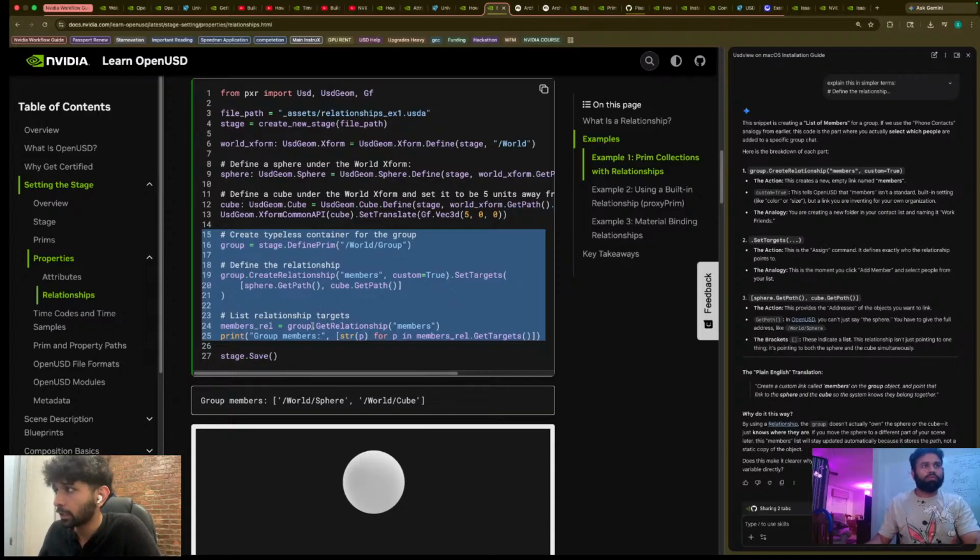Group dot get relationship. Okay, so this relationship link is called members. This is the name we have given it over here. And then members_rel equals group dot get relationship. It's gonna load what is the relationship we have, and then it's gonna print the members.